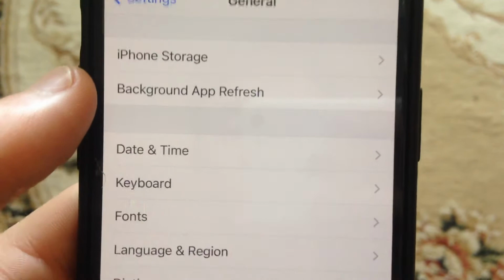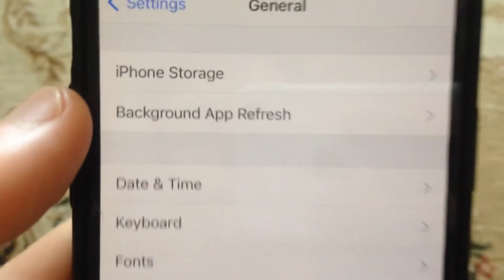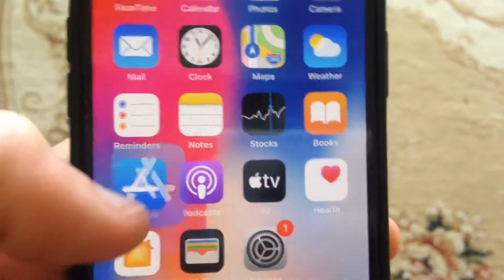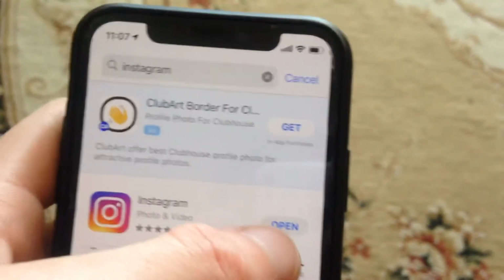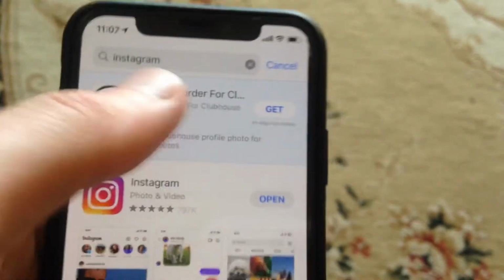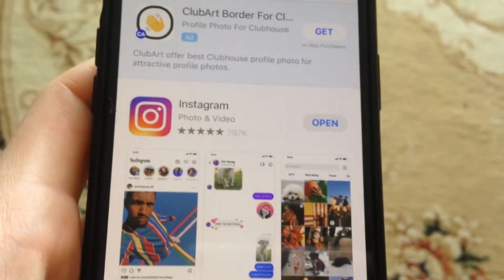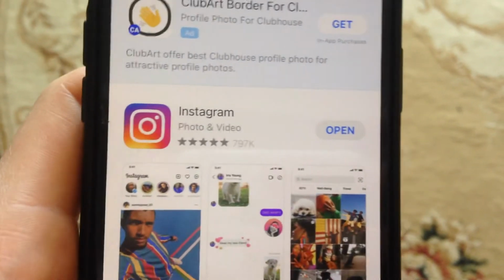And if it doesn't help you too, you can also try to update your Instagram. So just go to the App Store, go to the Search tab, in the Search tab just write Instagram, and if you see here not Open but Update, just tap on Update and it will successfully download and install the latest updates for your Instagram. So this is the way how you can also try to fix it.